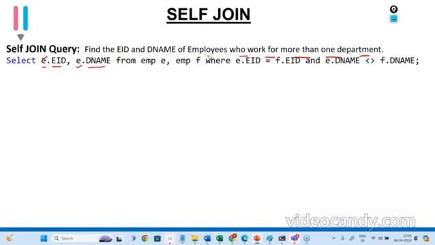Now what am I doing? I'm doing a Cartesian product of two tables. So the E table and the F table are cross joined with each other. After cross joining, I'm applying a condition that their employee IDs should be equal, but their department names should not be equal. So who are those employees? Those whose employee IDs are equal but whose department names are not equal. It means they are working in more than one department. That is what this query is. This sign is not equal to.